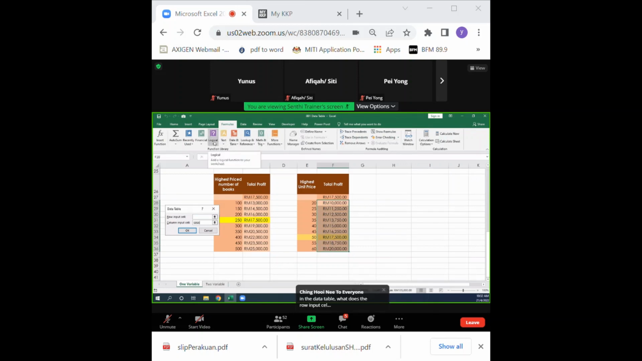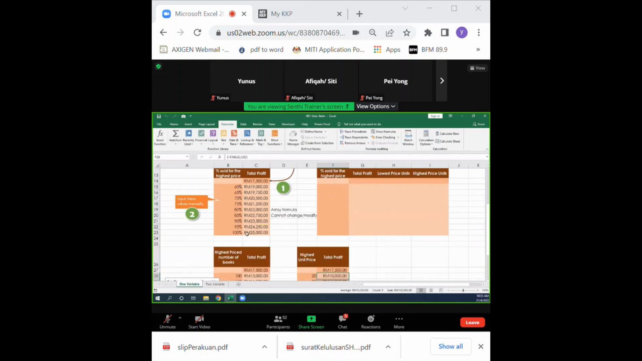In the data table, what does the row input cell and column input cell mean? Right now we are doing only the column input cell. Column input cell means this value that you see here. First of all, you see the setup of the table. The table has been set up in the column format. I can always set it up in the row format, which means I take this 100 to 500 and put it at the top. But normally, when we do single input, we do a column setup. So column setup here. Let me go back to this.